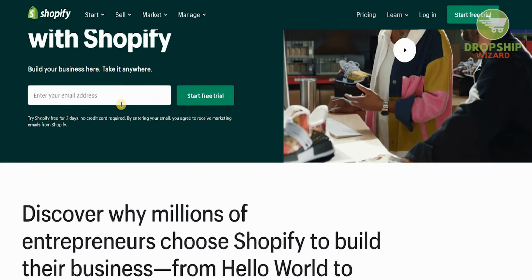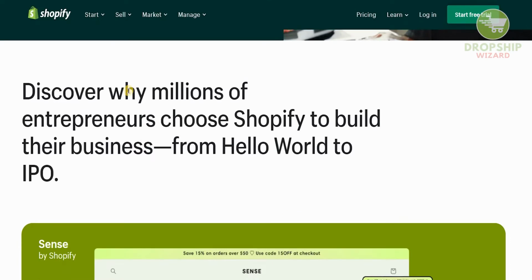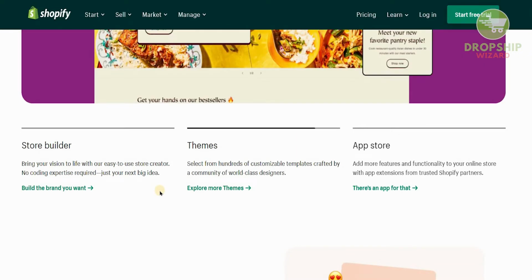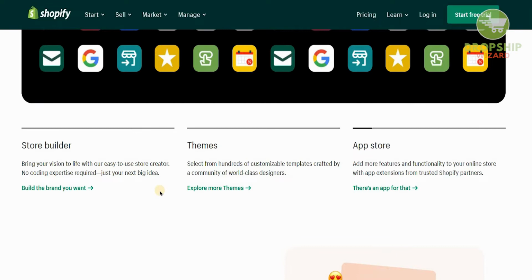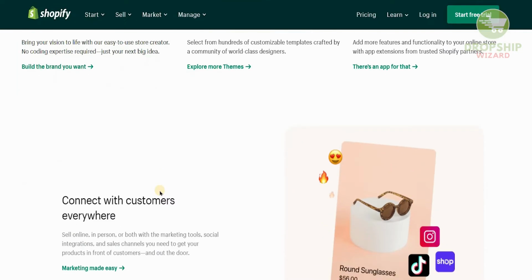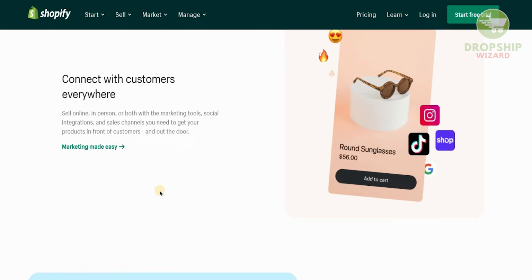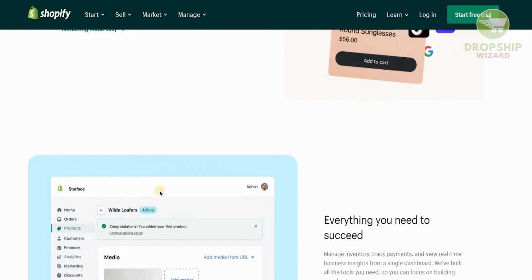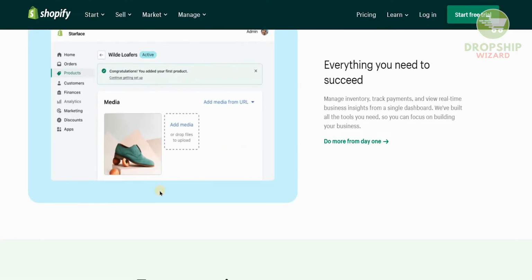And obviously with Shopify, you can sell anything and discover the reason why millions of entrepreneurs are choosing Shopify to build their businesses. You can bring your vision to life with their easy to use store creator, and you don't need any coding expertise whatsoever. You can select from hundreds of customizable templates that are crafted by a community of world-class designers, and add more features and functionalities to your online store with the app extensions from trusted Shopify partners. You can connect with customers everywhere and sell online, in person, or both with the marketing tools and social integrations and sales channels that you would need to get your product in front of customers. Everything that you need to succeed is available on Shopify.